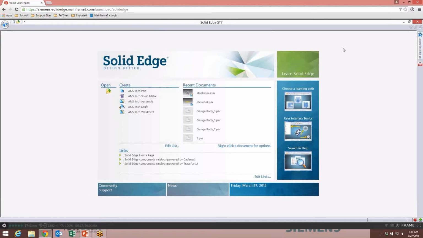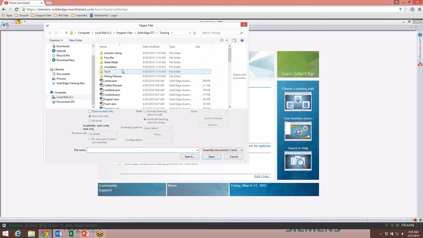Whenever you do load it up, it'll look like this. It'll look like a regular desktop version of Solid Edge. It's just that you're working within an environment up on the web. If you click on Open, it'll take you directly into the training folder. It's located within ST7, so you'll actually see a hard disk, program file, stuff like that. If you link your Dropbox, you'll see your Dropbox show up as an external drive.